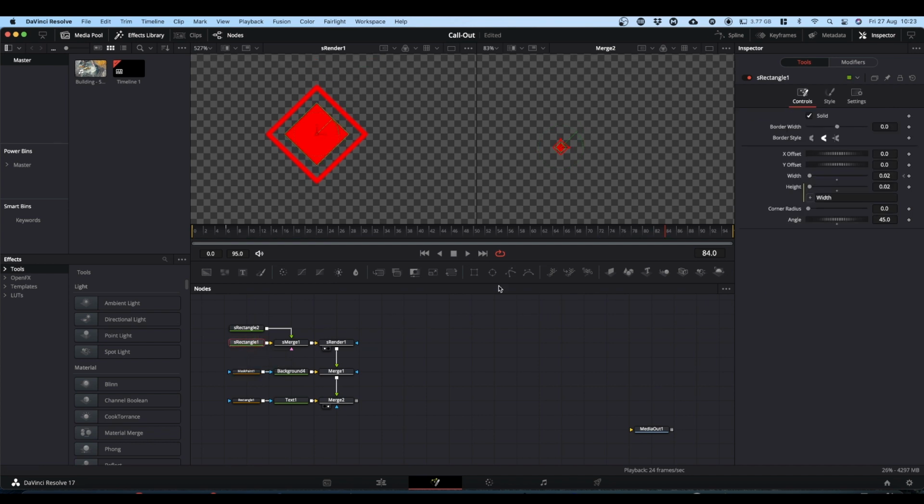So rectangle 1 at frame 84, keyframe width. At frame 95, drop the height or the width to 0, and I'm going to do the same with my other one. So frame 84, keyframe and drop, like so. Now we need to add easing on all these animations that we've just done.